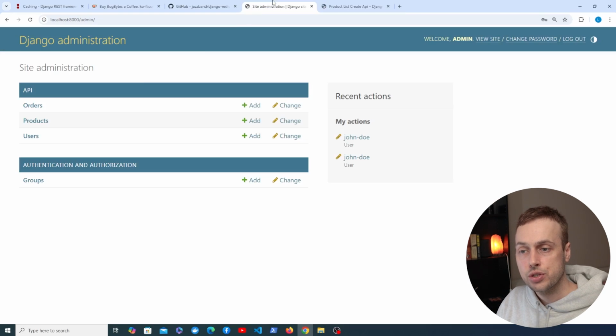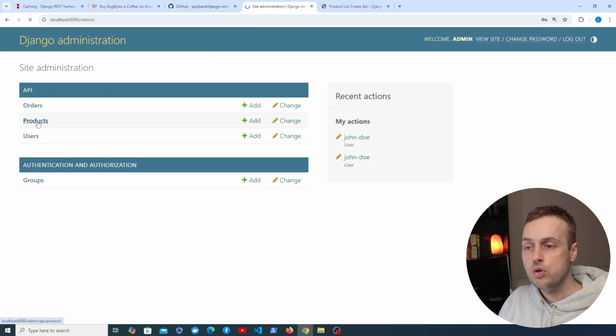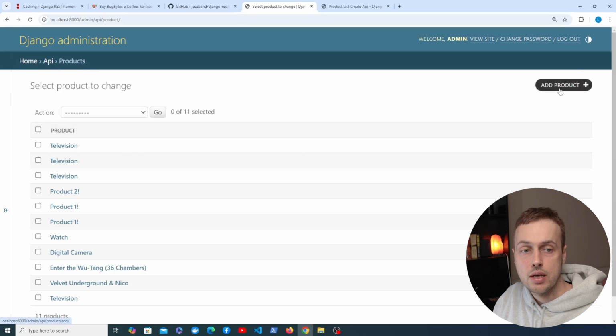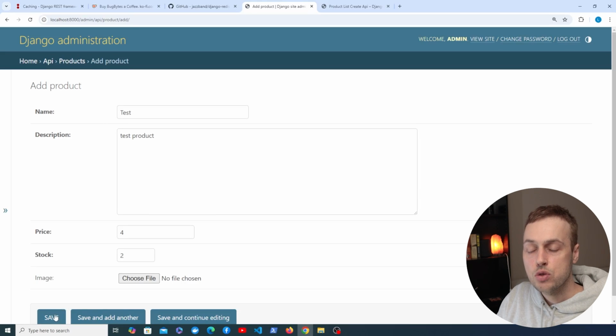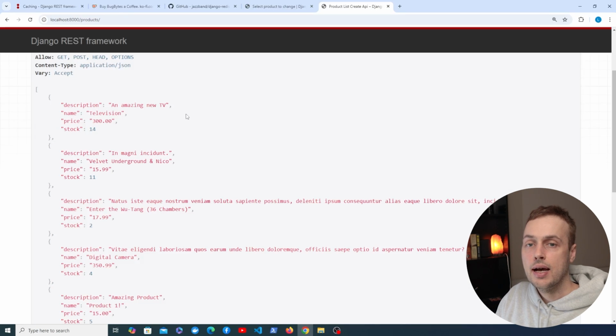What I want to do is go to the Django admin, and we're going to add a new product here. So let's do that just now. Let's go to add product, and I'm going to fill these details out. Once we have these details, we can hit save at the bottom. That's going to add a new product.